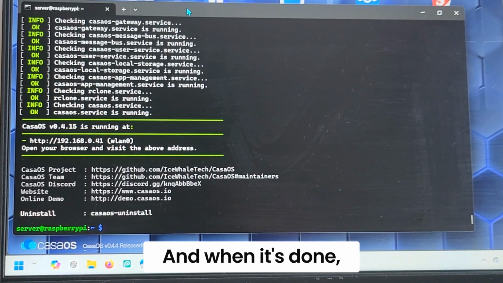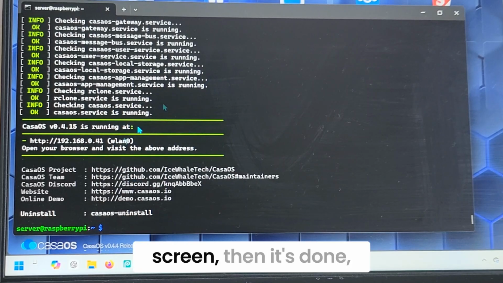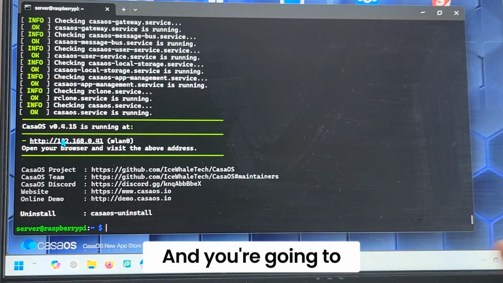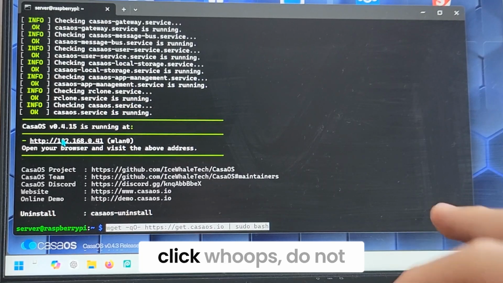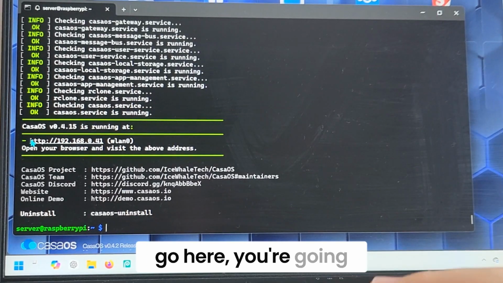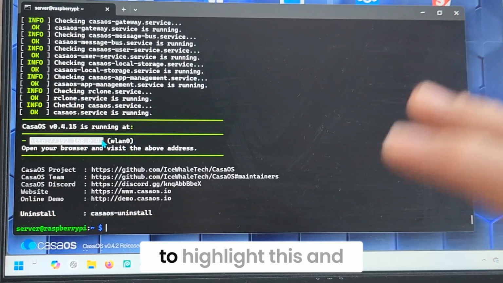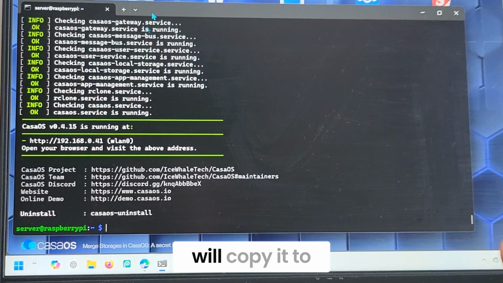Alright, and when it's done, you will see this, right? If you see this screen, then it's done. And you're gonna click on this thing. Actually, you're gonna right click. Oh, whoops, do not right click actually. You're just gonna highlight this, and then right click. So that will copy it to your clipboard.